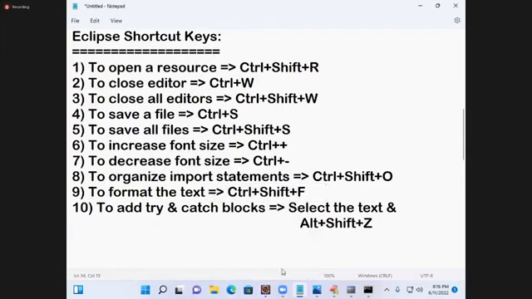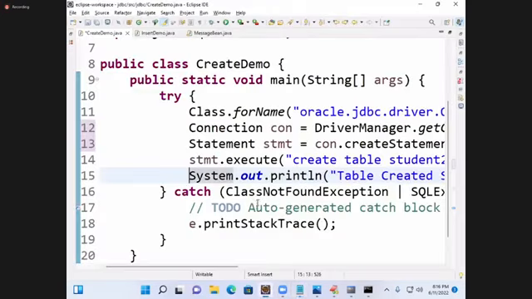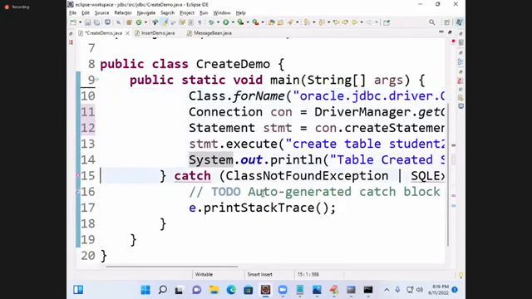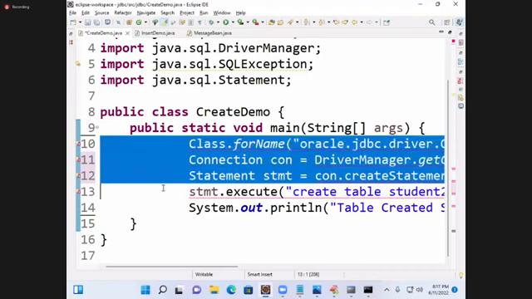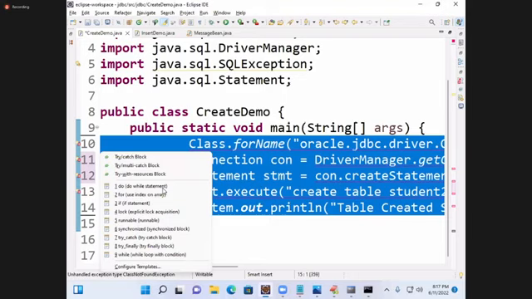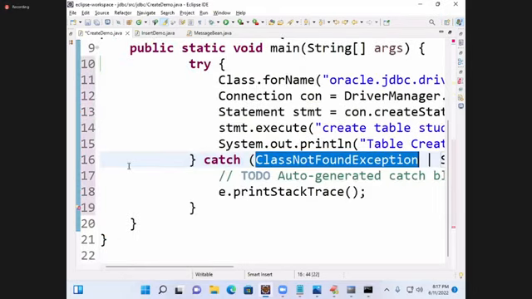Is it over? See, I'll remove these try catch blocks. Now, Alt Shift Z, like this it will come. Try multi catch, try catch, like this. Select the text, Alt Shift Z. See, try catch, try multi catch, try with resources. Whichever you feel comfortable with, you can use. Like this you can do.